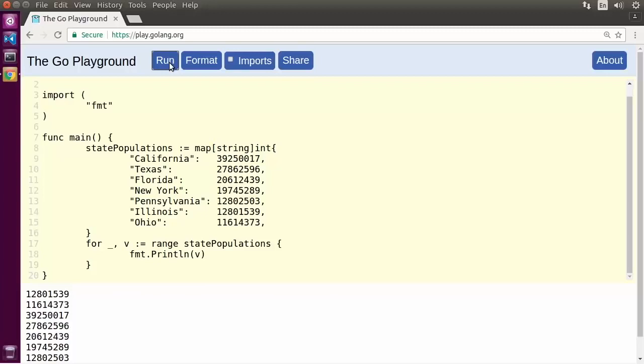Okay, so that covers what I want to talk about with for statements in Go. Let's go into a summary and review what we've talked about.